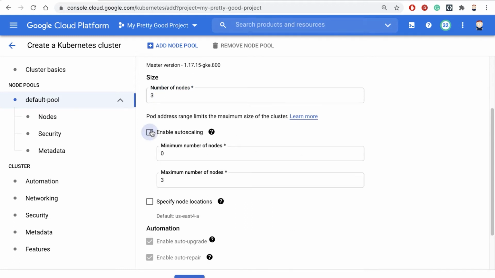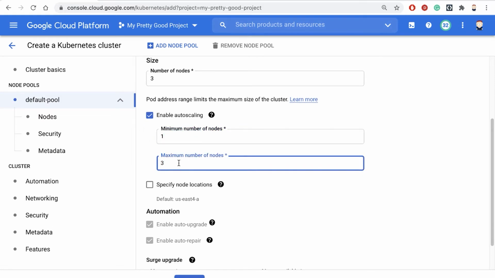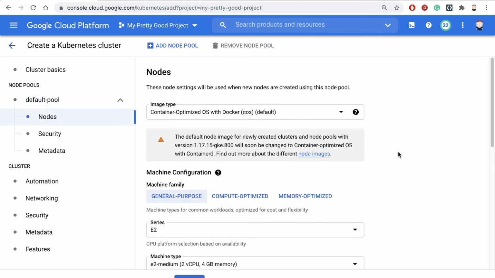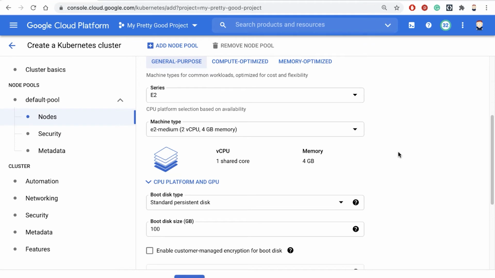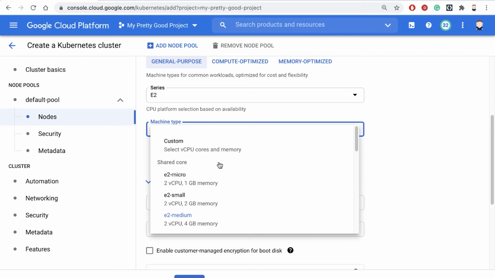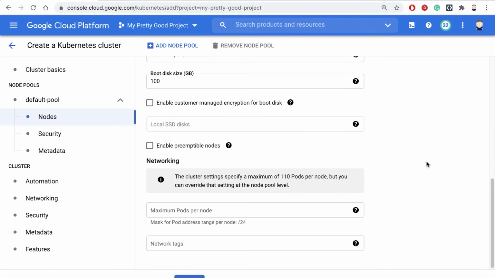You can also enable auto-scaling if you like, and then you can scale from a minimum number to a maximum number of nodes. As we said, a node is a virtual machine. Just like in Compute Engine, we can control the size of the virtual machine. So we could have very large nodes with lots of CPUs and lots of memory, or very small nodes. For my demo, we'll just pick a small node with 2 virtual CPUs and a gigabyte of memory. All the other defaults should be good. Let's hit the Create button.